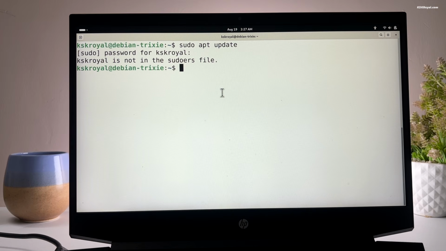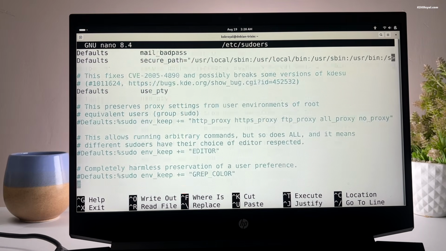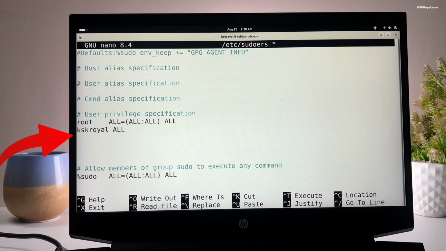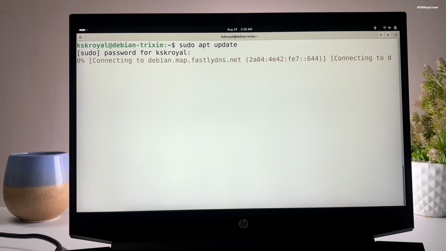To do so, type this command to log in as the root user and enter the root password. Then type nano /etc/sudoers and scroll all the way and add this line, exactly what you see next to the root user. In your case, replace this part with your username. And that's it. Now press Ctrl+O and press Enter key to save the changes. Then press Ctrl+X to exit. Now exit from the root user. Now if you run any command using sudo, it should work fine without any issues.